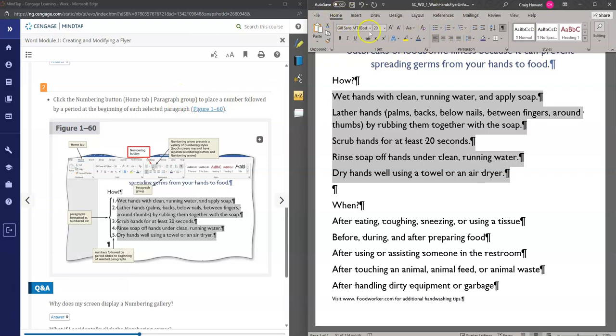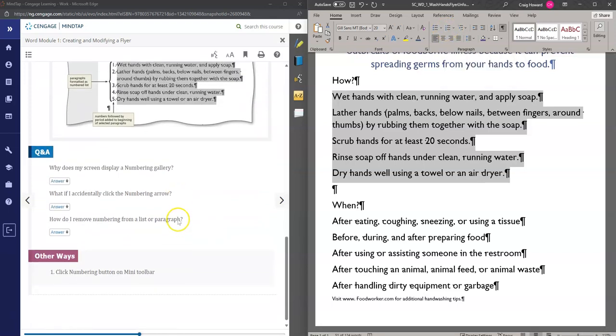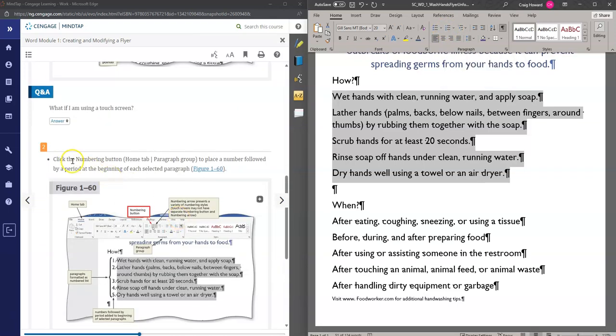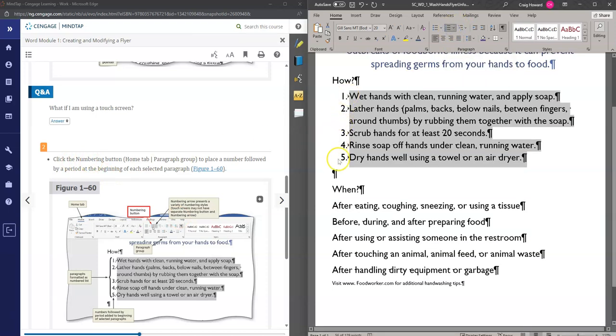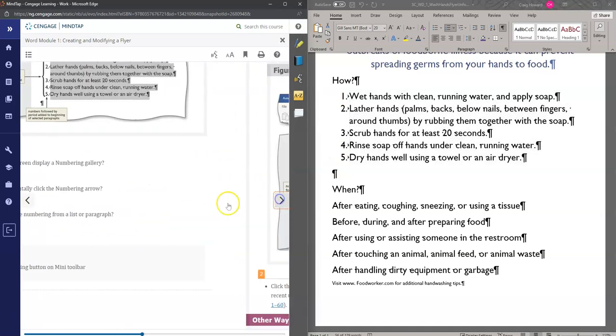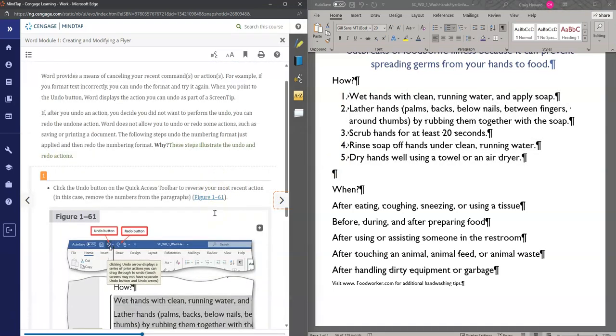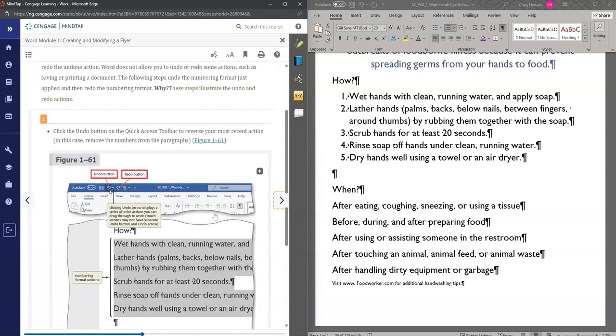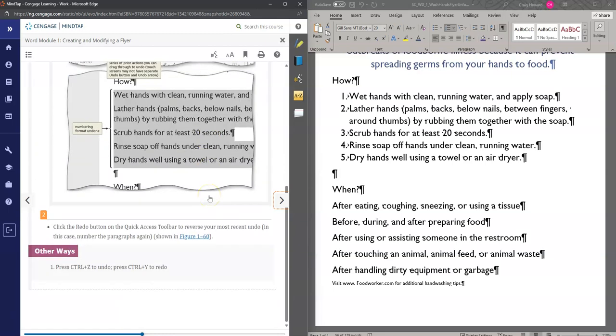So we are in the Home tab. In the Paragraph Group, right here is Numbering. And it wants us to click the numbering button. So we're just going to hit once. And we have our wonderful numbers now. See if it's going to have us do it to the second line as well. Not yet. Now, then it's going to show us how to undo.